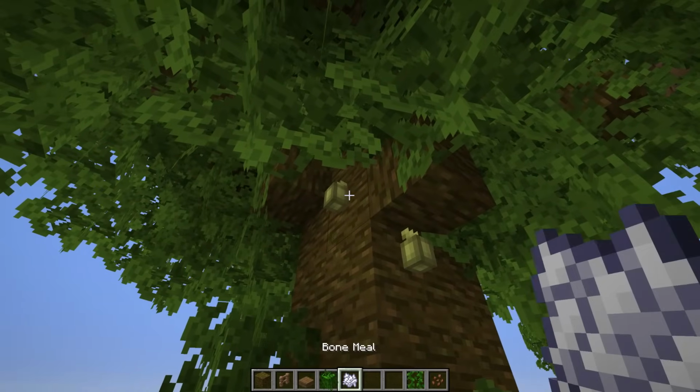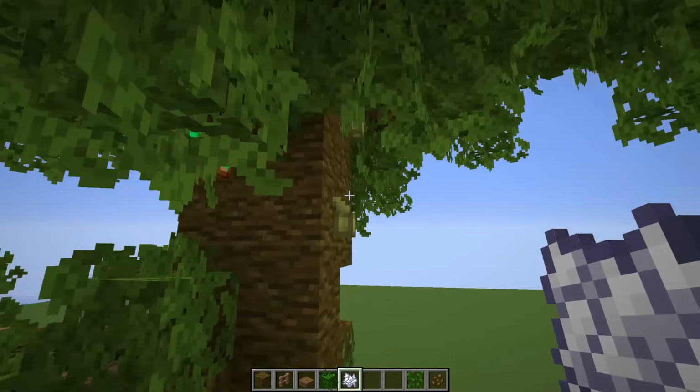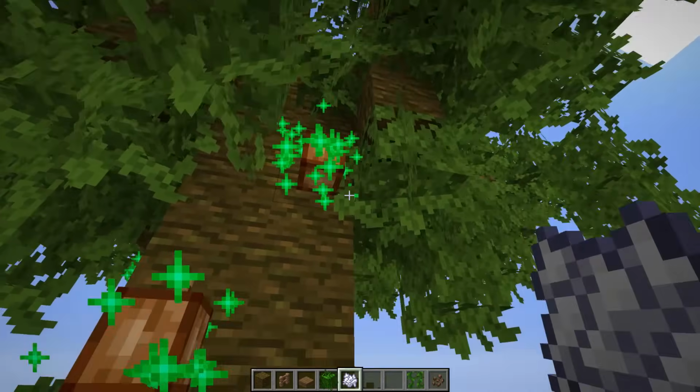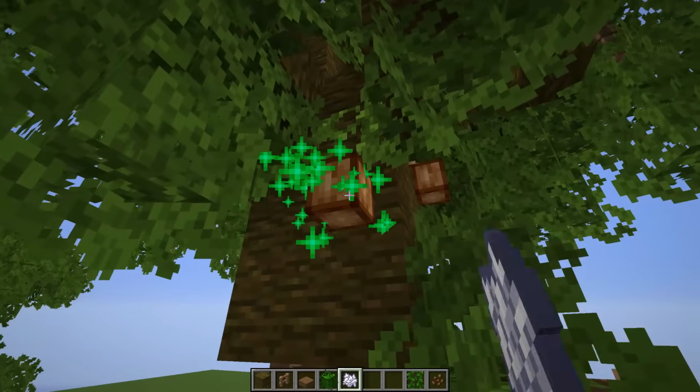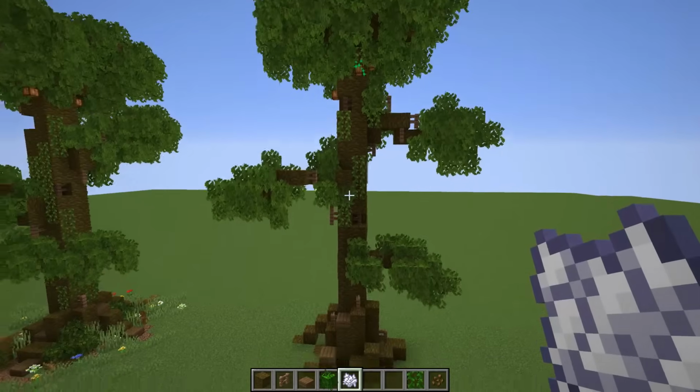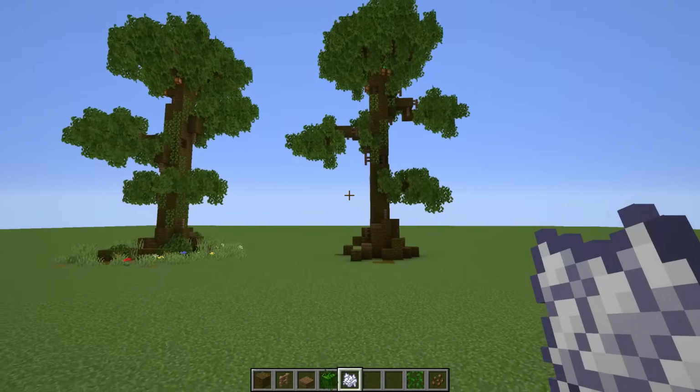And if you don't want to wait for it to grow, bone meal all these bad boys up, and it looks really, really cool, just like so. There we go, done. Super cool, super nice. That is so fun, I love it.